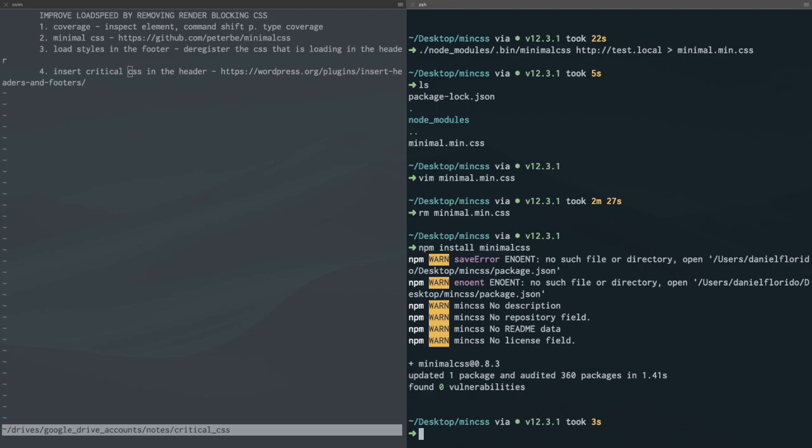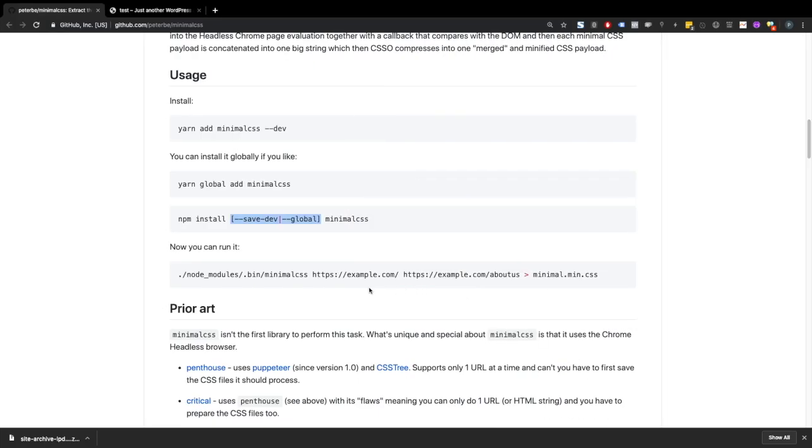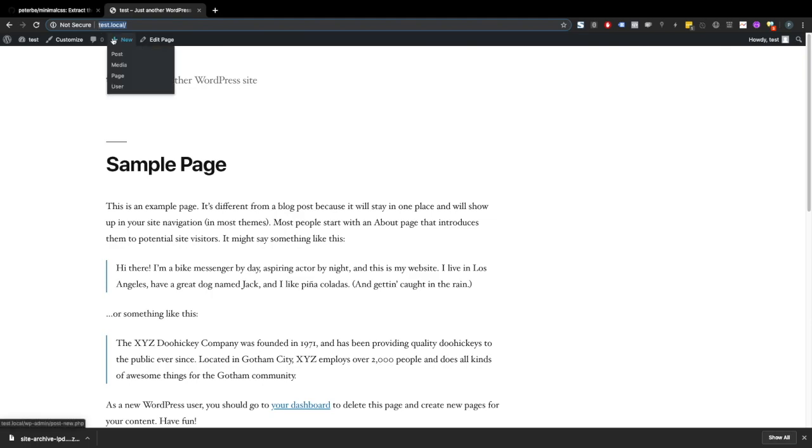So that's installed. Now we need to run it, and if we go down here to usage, this here is the path to the node program. This is the website you want to extract the CSS from, and here's an additional website that you can throw in if you want, and here's a file that it's going to output the code to. So we'll run this for my local test page here on the home page. Let's do that.